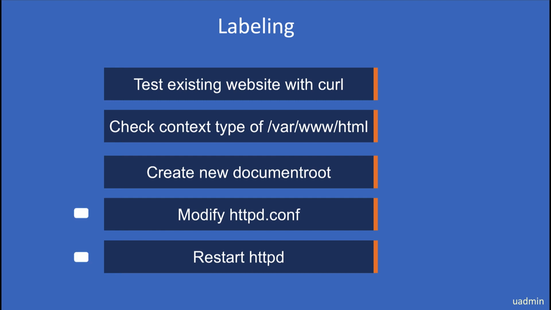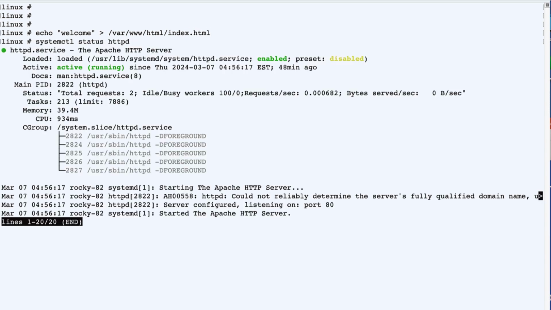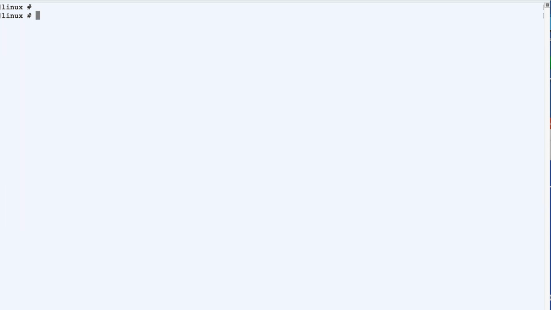And after that, HTTPD will no longer be able to access the index.html because SELinux will block access. Now let's create the new index.html with a simple greeting. Then we check whether the web server is up and running, and we see it's active and it's running. And then we use curl to connect, and everything is fine.